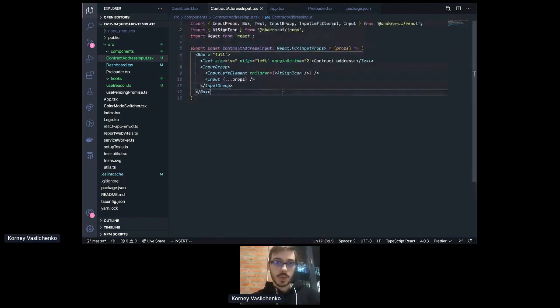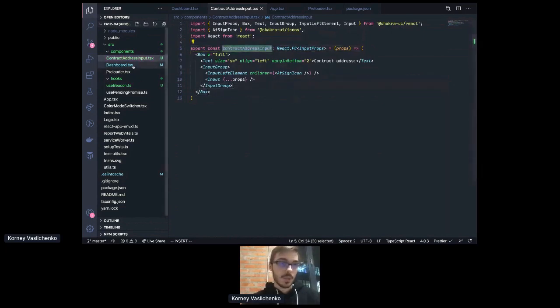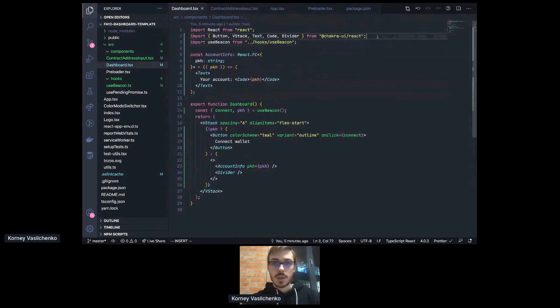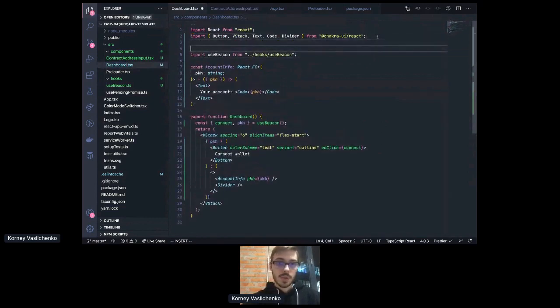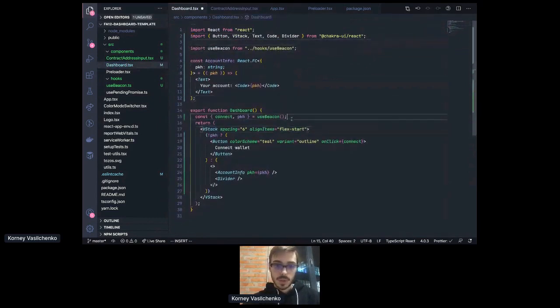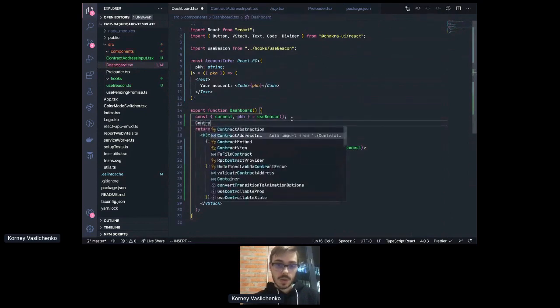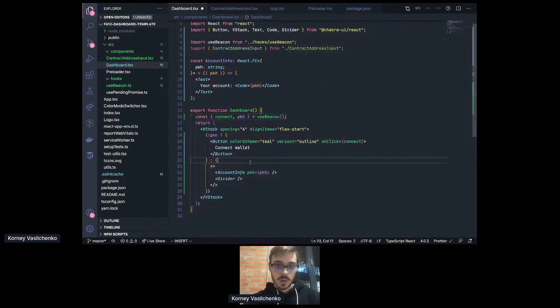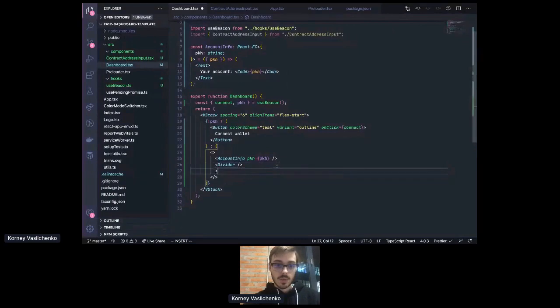Okay, so let me try. So we actually have this component ready. We have to import it here. We can try using our ContractAddressInput, and we can add it right here.